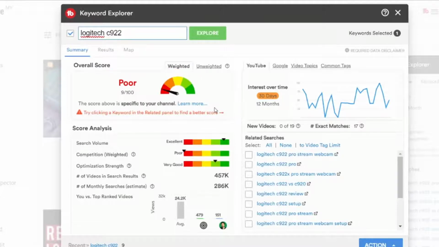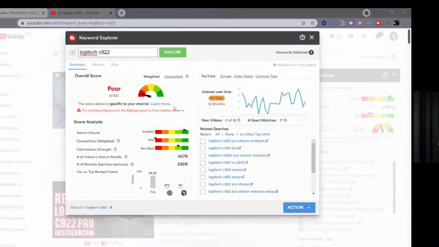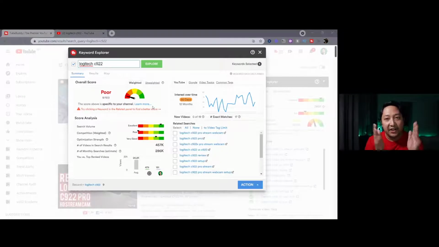This means that for my channel, having just the word Logitech C922 may not be the best choice of keywords. First of all, it's a very short keyword. We want something that's a bit longer. So this is what we call long tail keywords. This gives us the ability to be more specific.